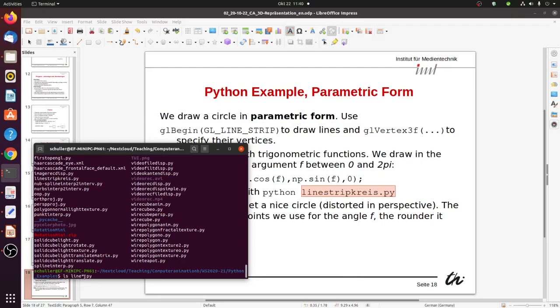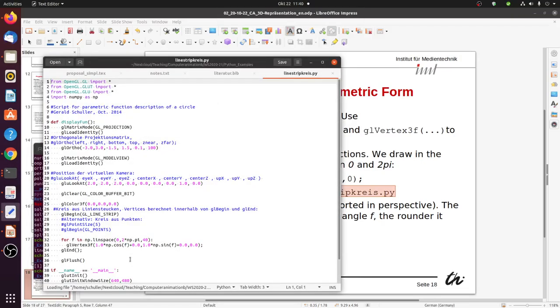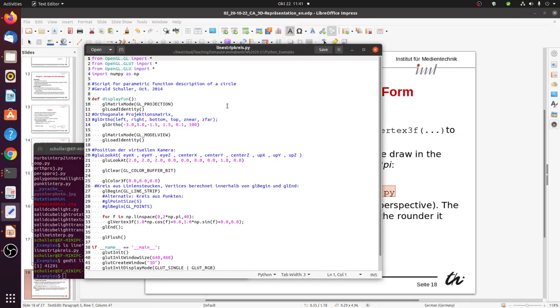This means it lists everything that starts with line, then has some arbitrary characters, and then ends with .py. And yes, it's there. So that means we can now take a look at it. First gedit line, and now I use tab to autocomplete, ampersand to keep my terminal usable, and then open my editor, which has some other stuff in it. So here you can see it, line strip Kreis.